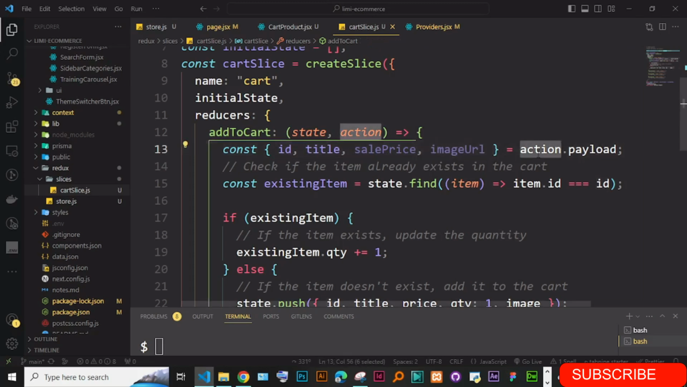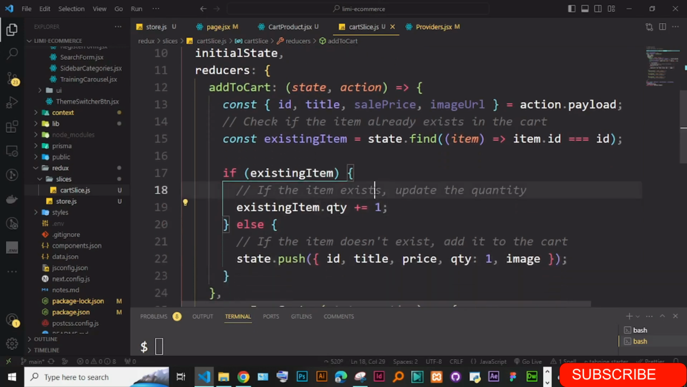You get them from the payload. First of all, we want to know if this item already exists in the cart. So we use this ID. We check the existing item by getting state.find, the item that matches this ID. After finding it, if this item already exists, we simply update the quantity and add 1.